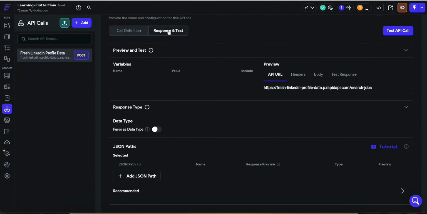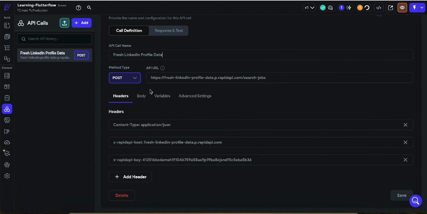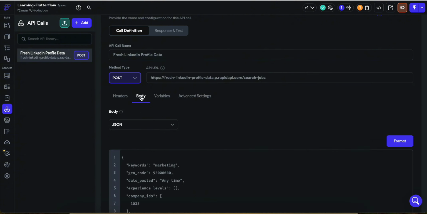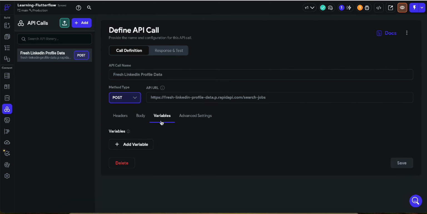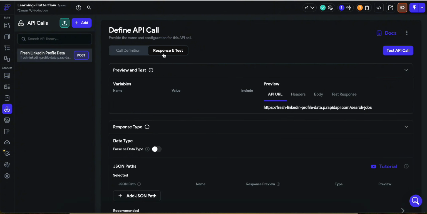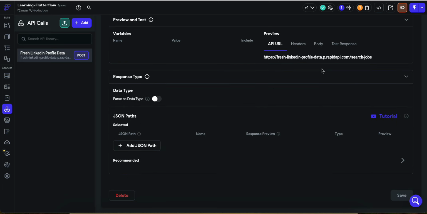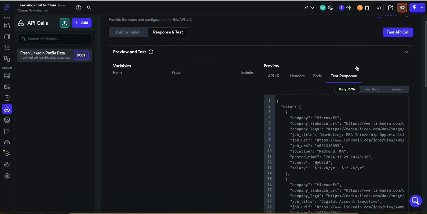So let's see, everything is done. We have added the headers, we have added the body. We will be talking about variables in just a couple of seconds, and also the advanced settings. So let's first hit the API response. You can simply click on response and test, and hit test call, API call. Okay, so here you can see it's loading, and now it's done.